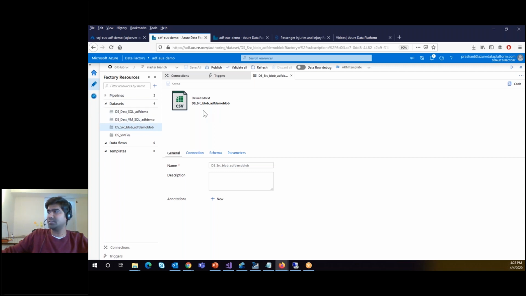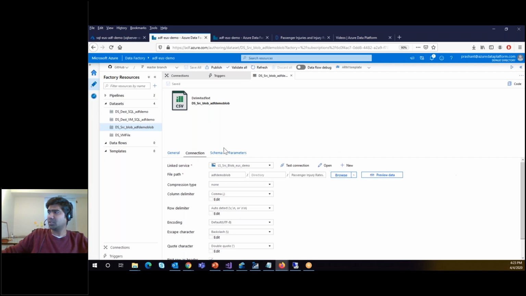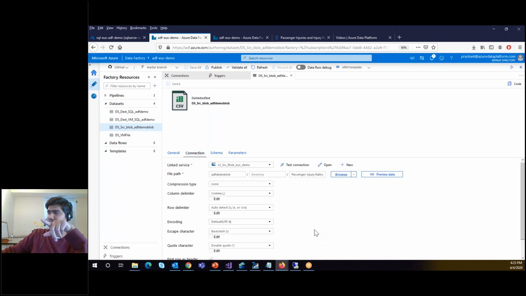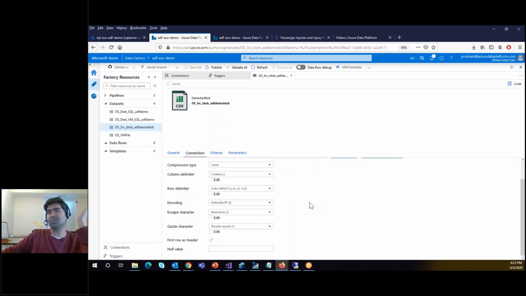Once it is created, you will see this screen. Then you will see Connection. All these connections you can see here. And then you have Schema. So it has picked up all the schema from here. Okay. Now remember one more thing that you have to remember very carefully, because sometimes we make this mistake.